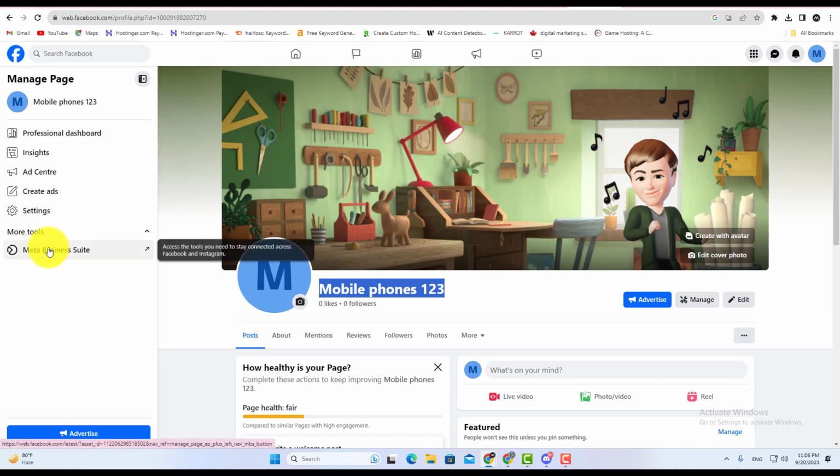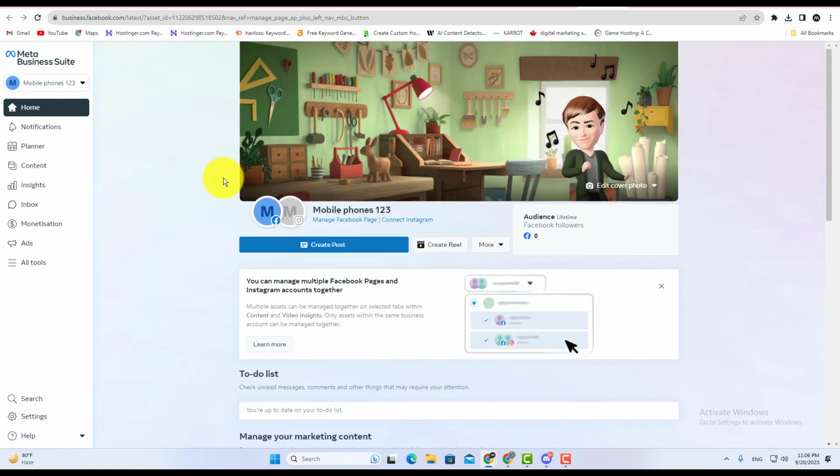So open your page and then click here on the Meta Business Suite. It will take you to this page, where you can see different metrics about your page. To check monetization eligibility, click here on the monetization option, and the monetization page will be opened.